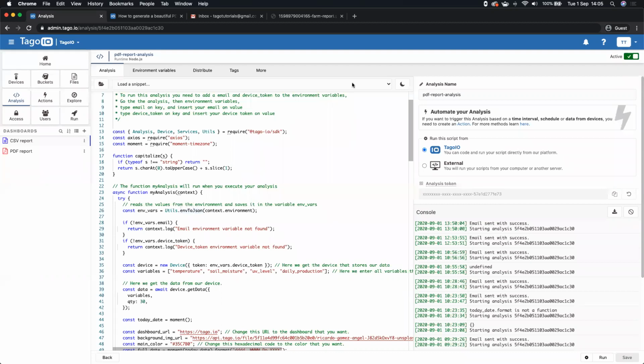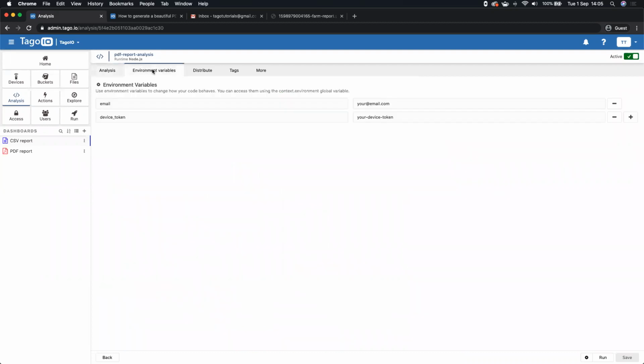Okay, so when you install this PDF report, we need to configure the environment variables for it in this tab right here. So if we click it, you will see that we have two fields, one called email and one called device token. Okay, environment variables are, think of variables that shape up your analysis. They can impact how your analysis behavior works. So for example, in this email field, we can set an email where the report will be sent to. Okay, so this is our destination. Who do we want to send the report to?